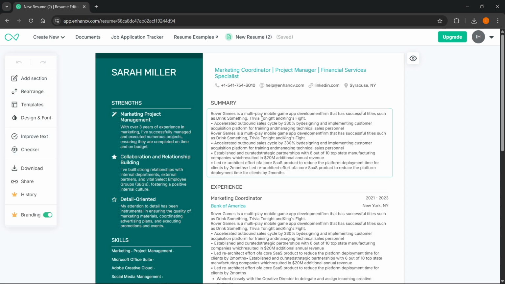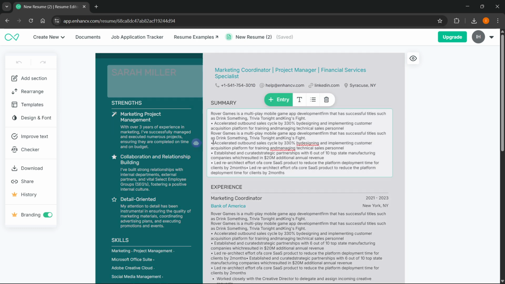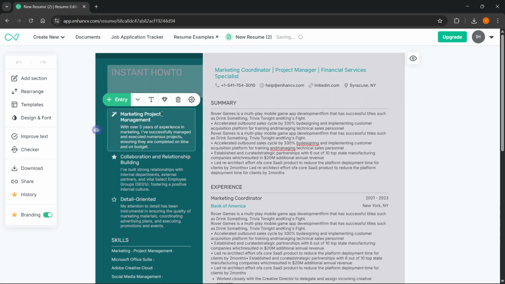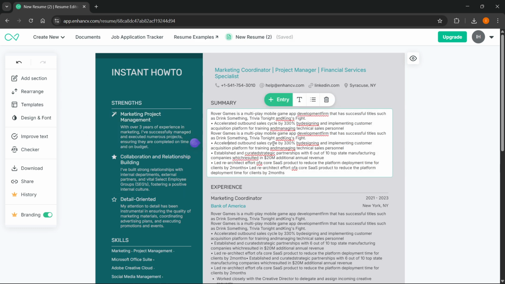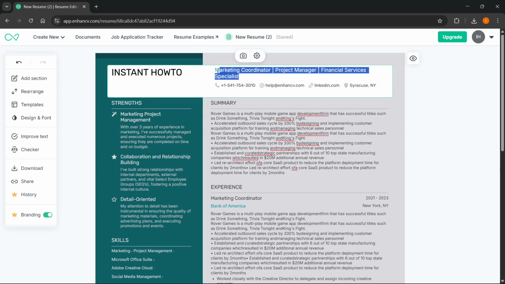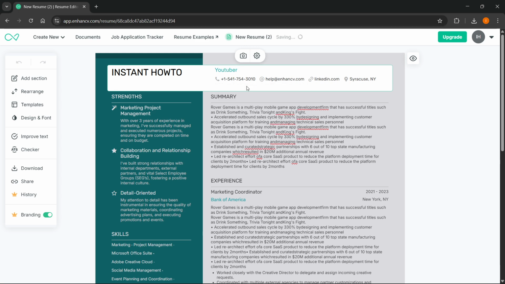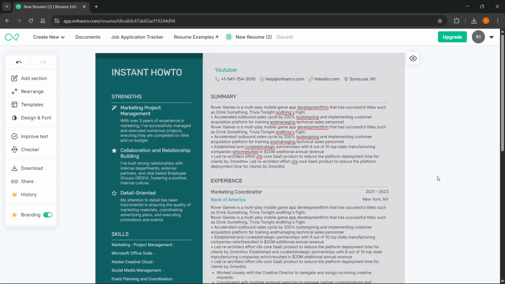So to now make your CV, it's actually very simple. You can just click anywhere on your screen and change the text. So let's say you want to click on over here. I'm going to change the name, instant how-to, there we go. And then you also have your strengths and a bunch of different things over here. You can just edit your text however you want, like this, for example, there we go. And then you can change anything in here you would like to change.